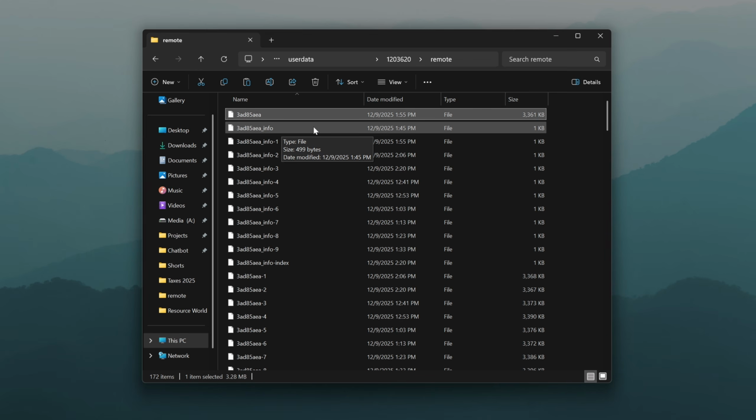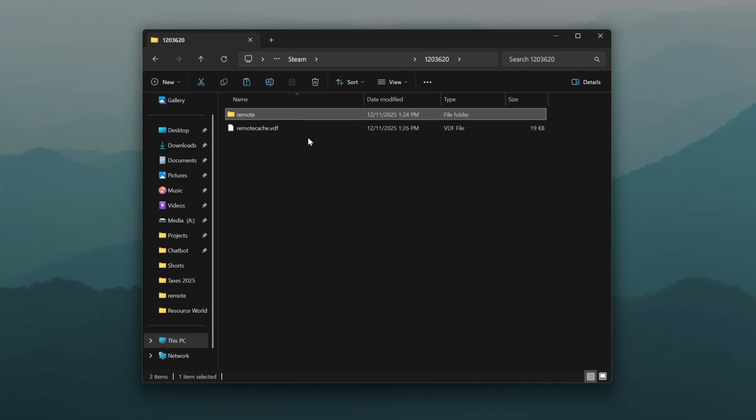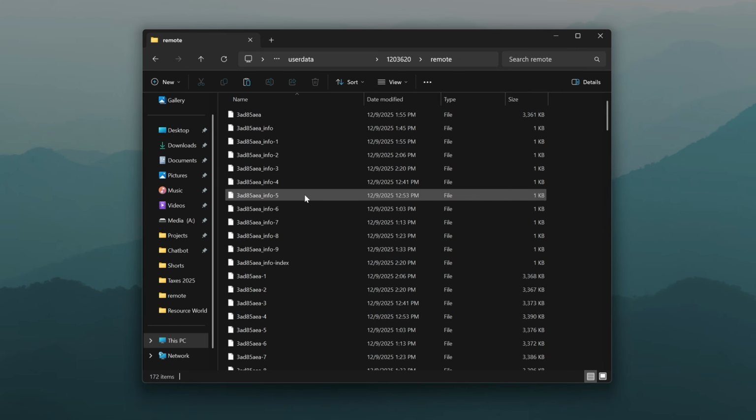If I wanted to back the entire game up for Steam Cloud, basically in my Steam ID folder of the game, you'll see the remote folder. That is the folder you'd want to copy and then paste somewhere else. And that is your entire backup of your game when you have the cloud saves on. And within that remote folder are all of your files here.